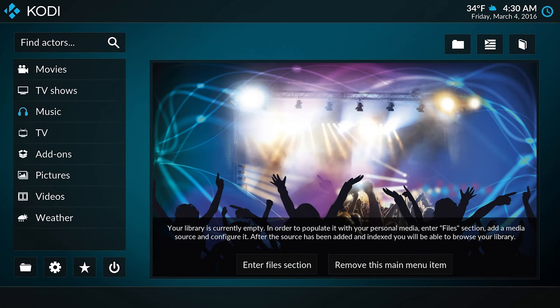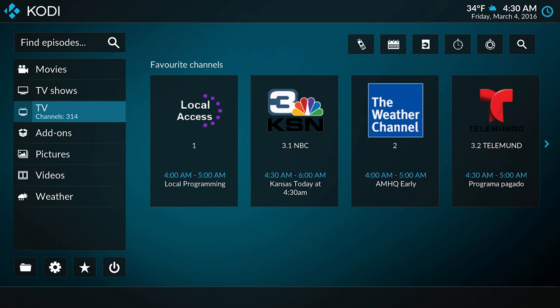Instead, let's say, for example, you just don't use Kodi for music. That's just not your thing. You prefer to use add-ons or whatever. Instead, what you can do is just remove this from the main menu, and it's gone, just like that. Now, you never have to look at the movies menu again, or the music menu again.